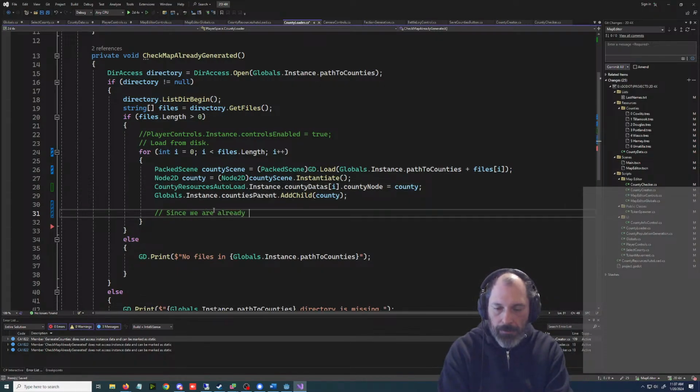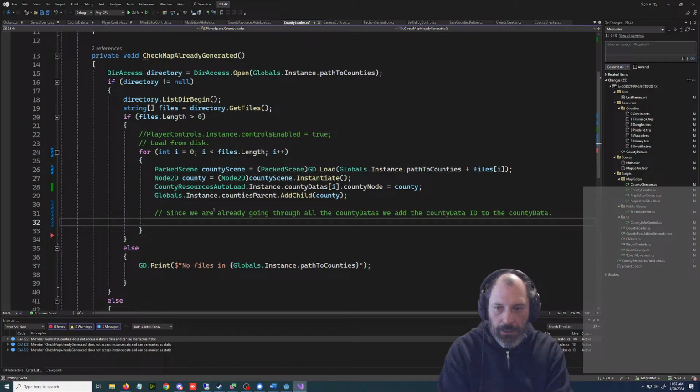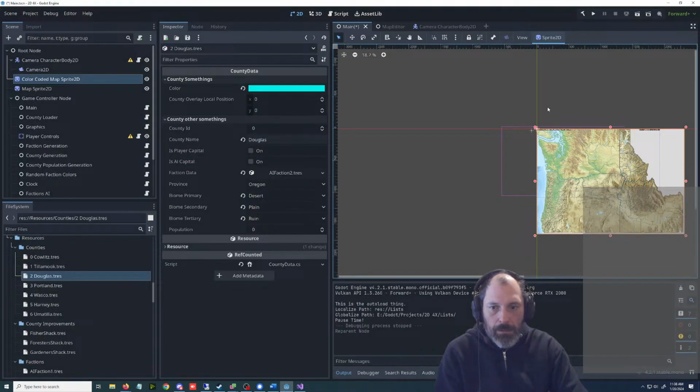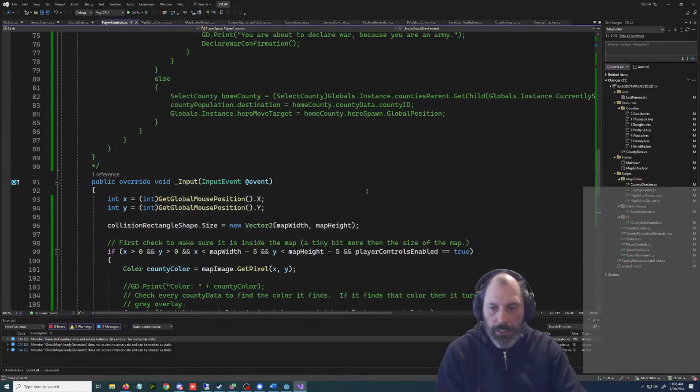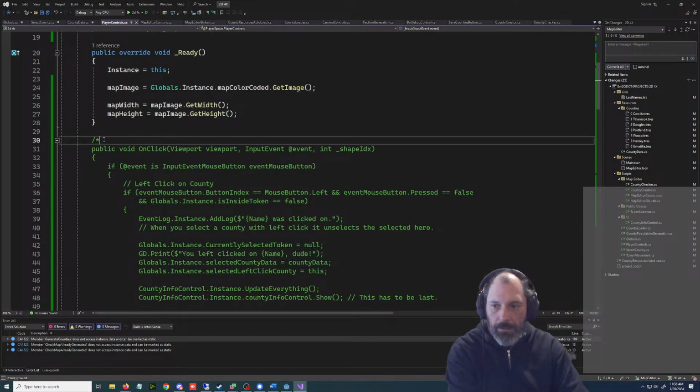Since we are already going through all the county datas, we add the county data ID to the county data, and then we'll go county ID equals I. So then we have the county ID assigned. This will assign it here, and then we'll say on click. We'll go back up here.